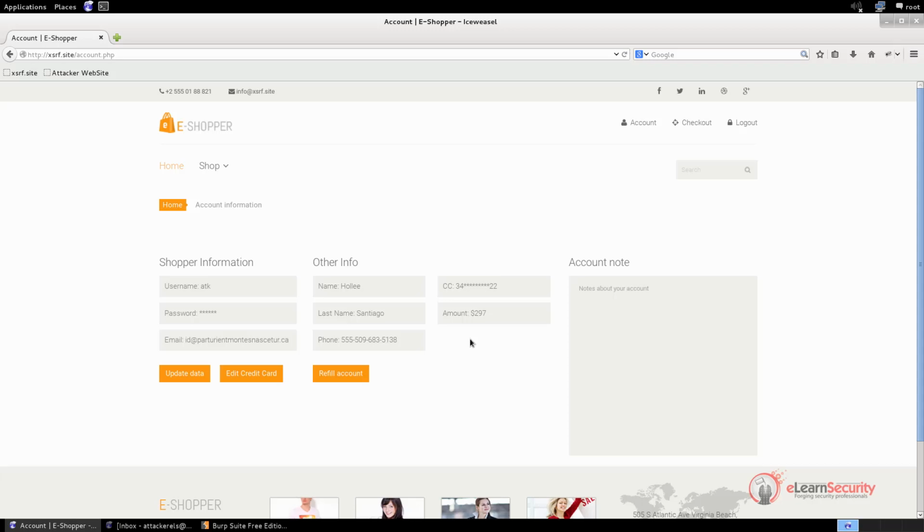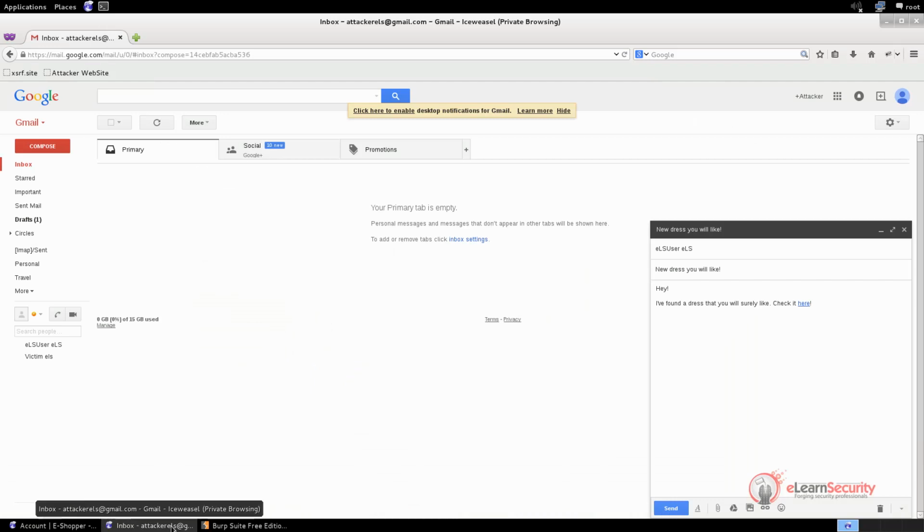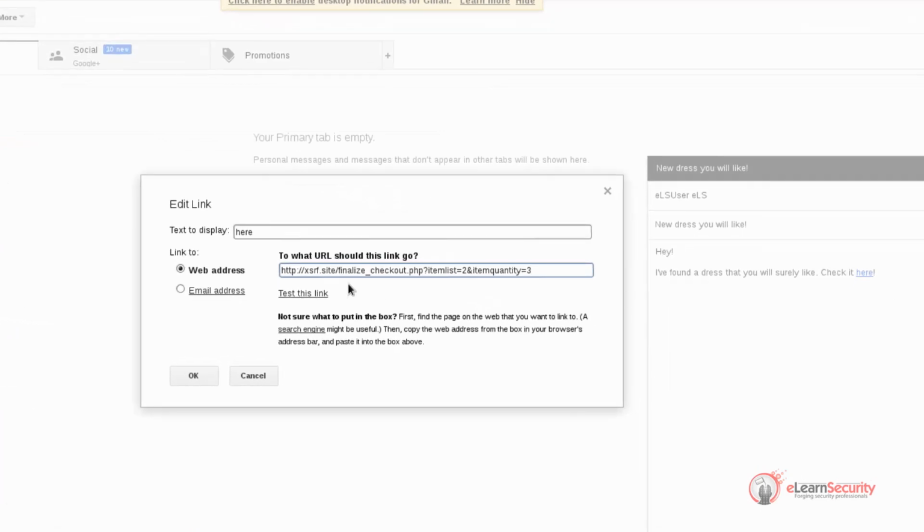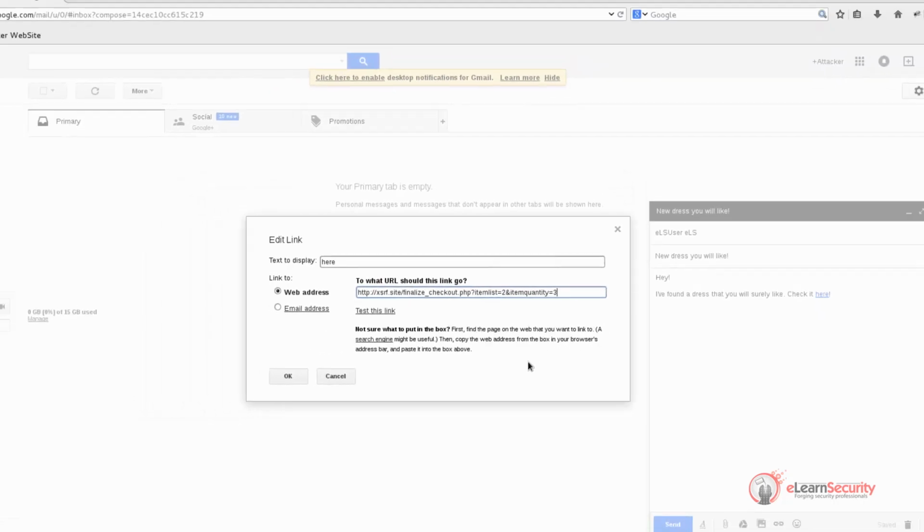Let us then suppose we want to force our victim to purchase something by just clicking on our crafted link. To do this, we will lure the victim to click on a link via an email. So let us open our Gmail account and write the email. We've already created it, so let us just inspect the link in the email. If the user is logged on the web application and clicks on the link, we will force the victim to purchase the 3 items with the ID 2. So let us send this email and switch on the victim machine.